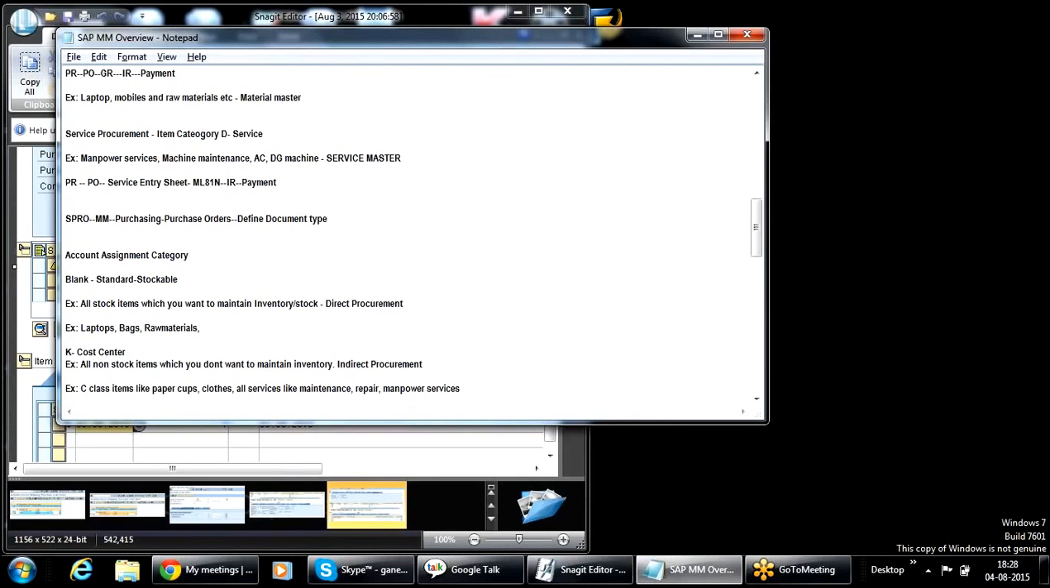Okay. What do you understand finally? Blank means all stockable materials, direct procurement. We create the PO with blank. All consumable materials and all services, cost center K. Two things. That's it.